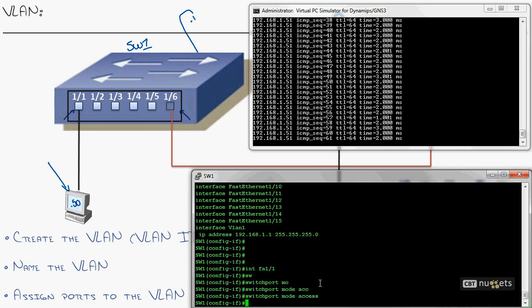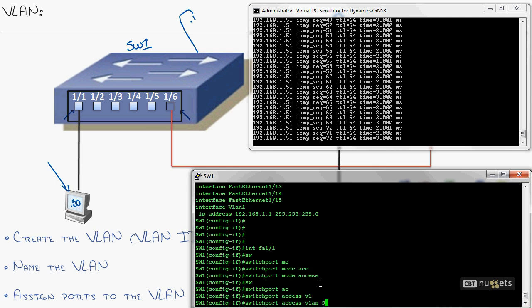What that means is essentially this port will only access one VLAN. Now, as of right now, that's going to be VLAN 1. That's what it's assigned to, until I type in switchport access vlan 5. I'm hitting the enter key.